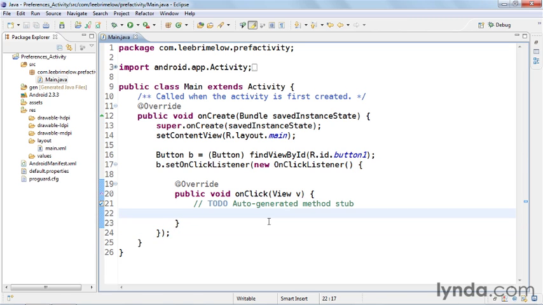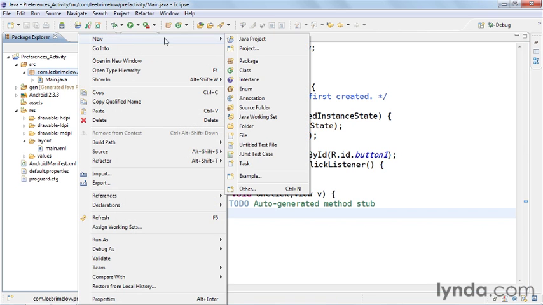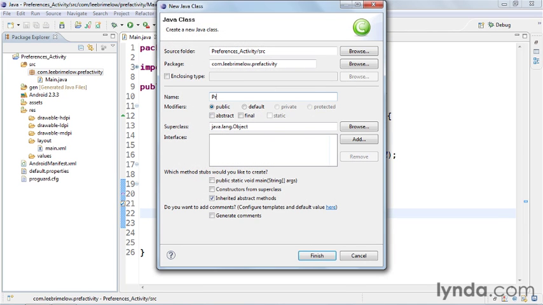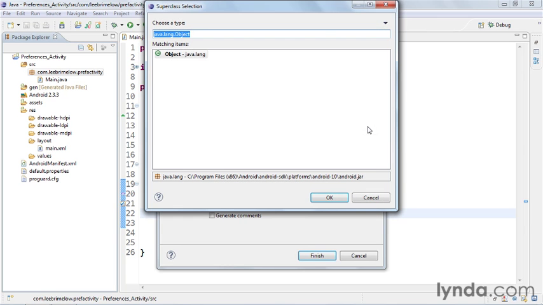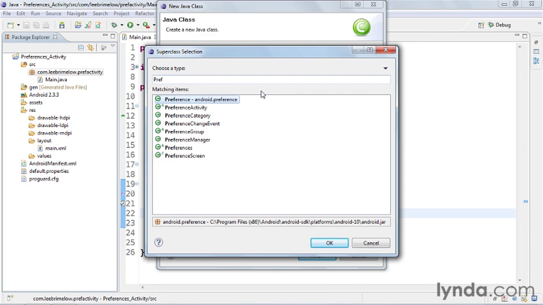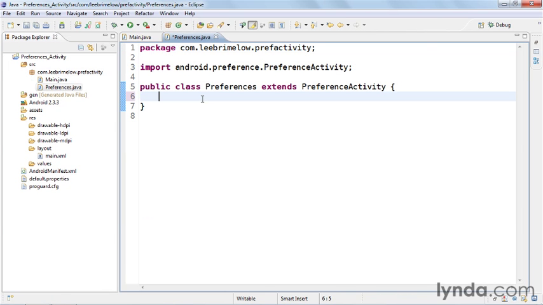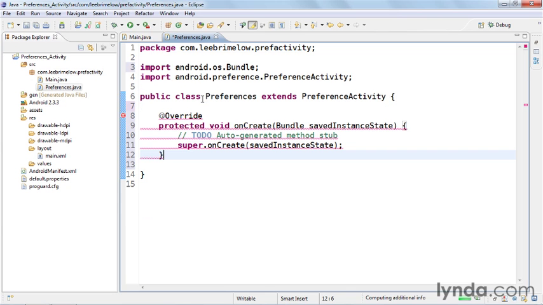And once again, because this preferences screen is going to be another activity, we need to create a new activity now. So I'm going to right click on my main package here and go to new class, and I'll just call this Preferences. Now, unlike a regular activity, for this case, we're actually going to use PreferenceActivity for the superclass. We'll click finish.